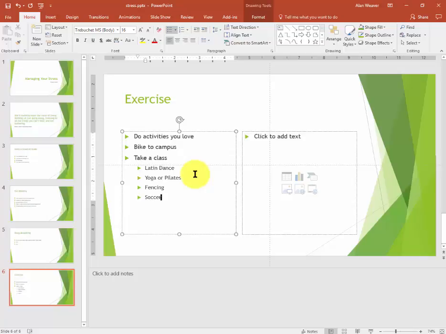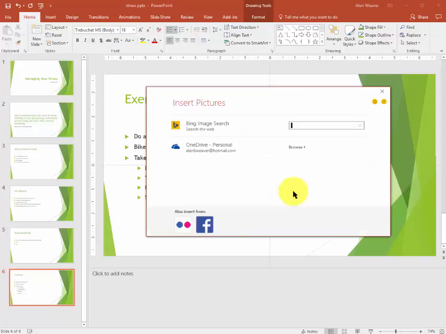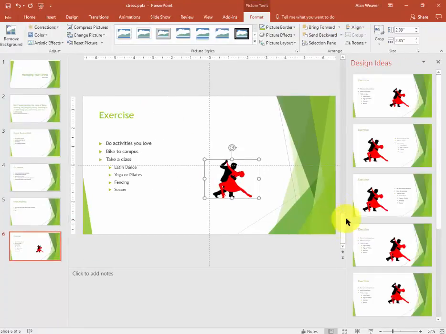Now, what you're going to do here, we're going to do a search for pictures here. We go into here, and I want to find online pictures. You got a little thing here. I click in here. It's going to do a Bing search, and we're going to type in Latin dancing. Hit the enter key, and you select a picture. Click on that. Insert. What you get in here is this panel here where you can change the layouts in different ways.